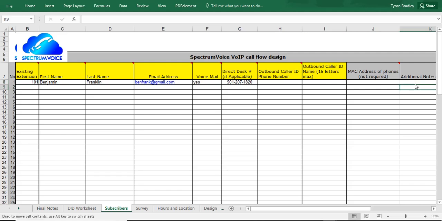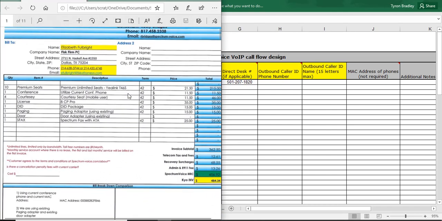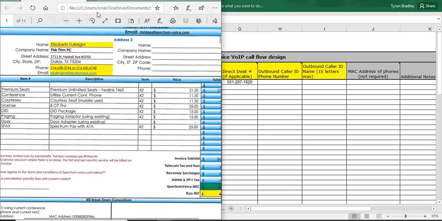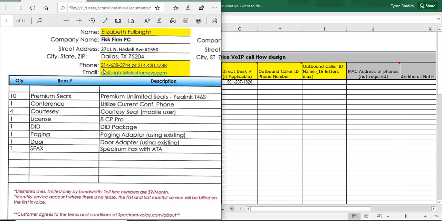Additional notes. Why would someone use additional notes on the subscribers tab? Sometimes on this proposal shown here, let's see if this is an example. Okay, this one doesn't have it, but let's say they were receiving 10 premium seats, the Yealink T29G. Well, in this case, it shows as the T46.